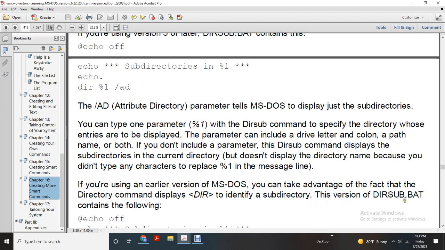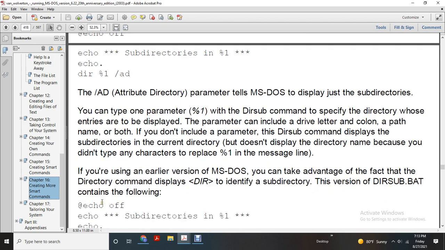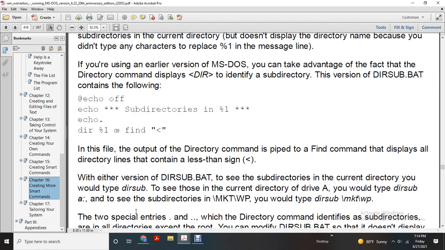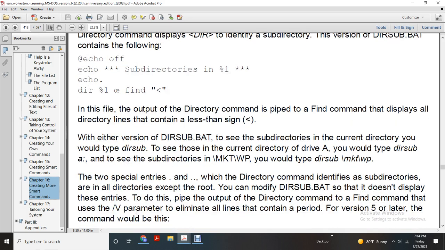identify subdirectories. The directory sub batch file contains the following: echo off, then the directory command piped into the find command, which displays only the lines containing the less than sign. With the earlier version of the directory sub batch file, to display the subdirectories of the current directory, you would type dir sub. To see the current directory of drive A, you would type dir sub A:.